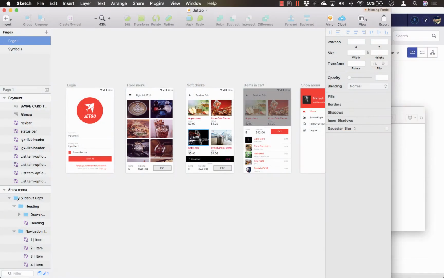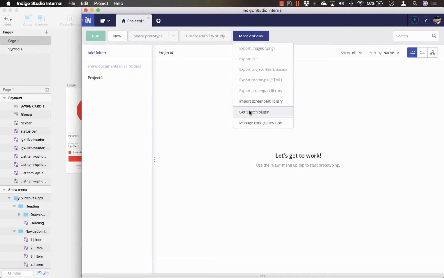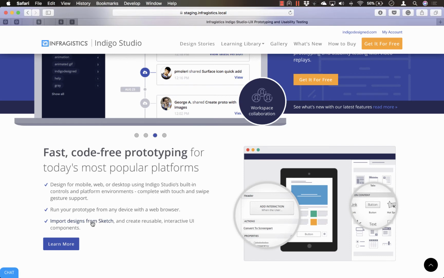In this video, we'll show you how you can get your sketch artboard ready for prototyping in Indigo Studio. To get started, you need to install the Indigo Exporter sketch plugin. You can download it from the Indigo Studio app by looking under More Options in the project home, or you can download it from the Indigo Studio website where we mentioned the plugin.